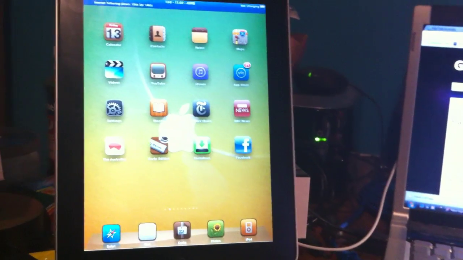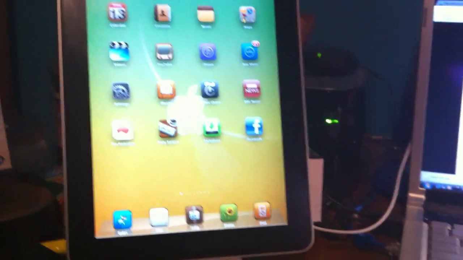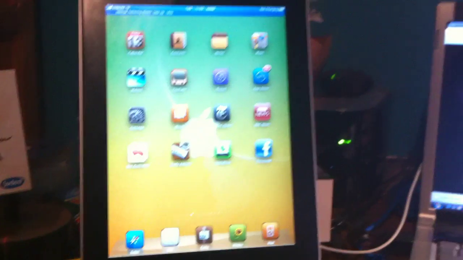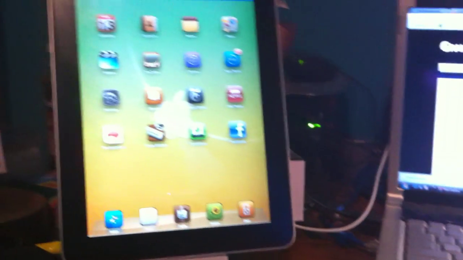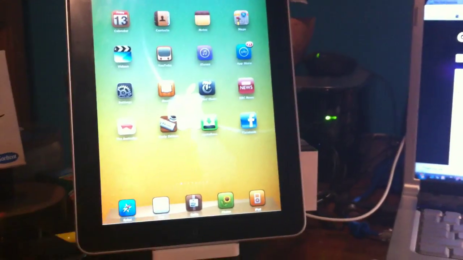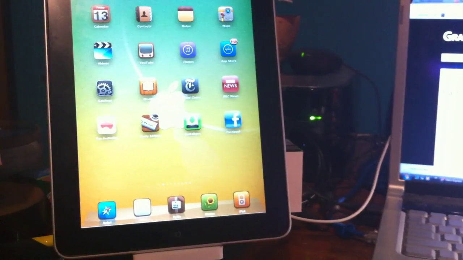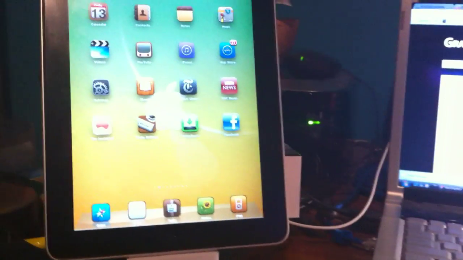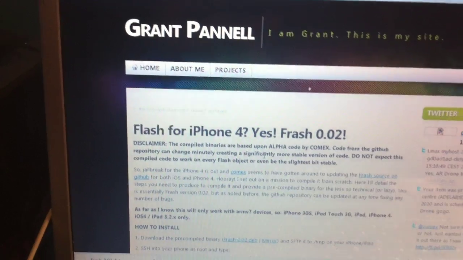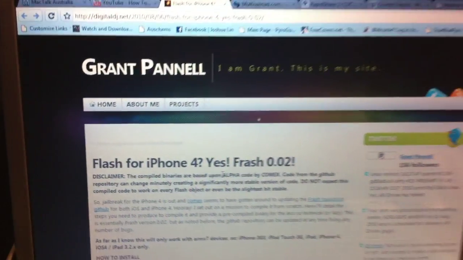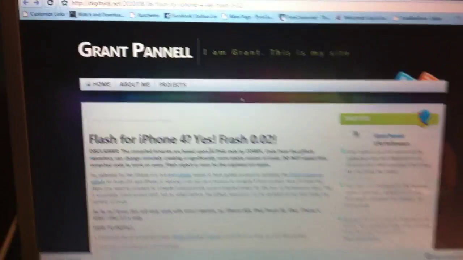Flash on your iPad, iPhone and iPod Touch. But the program's called Frash. Yeah, Frash to install Flash, right? So firstly, what you're going to need to do is download the deb file from this site. I will give you the link in the description.